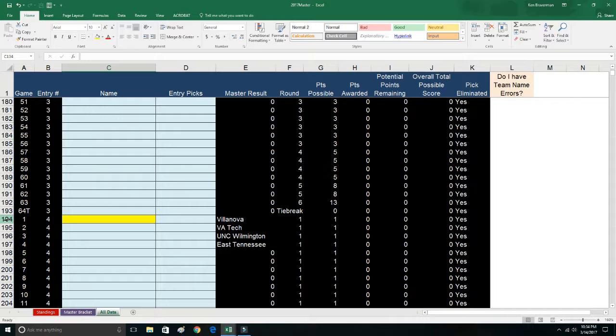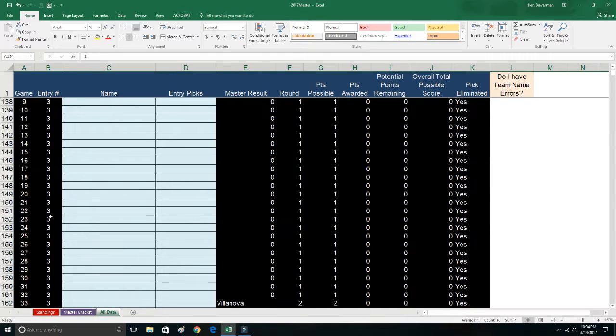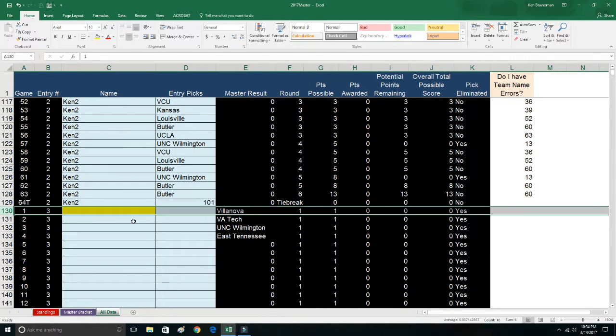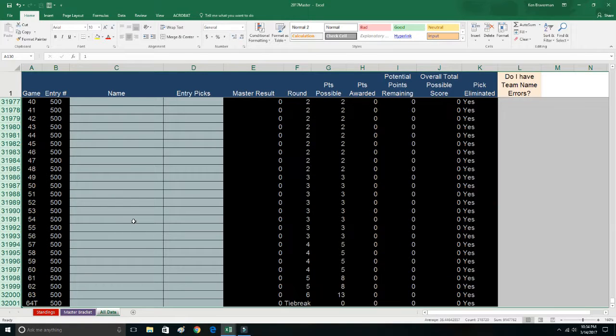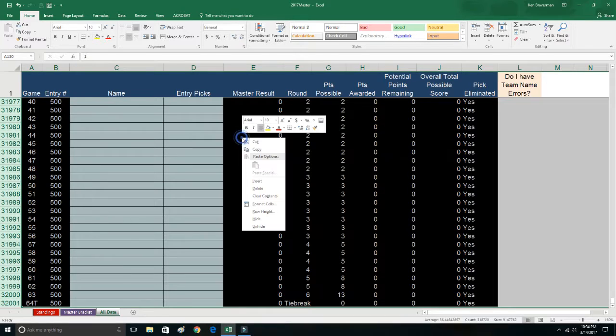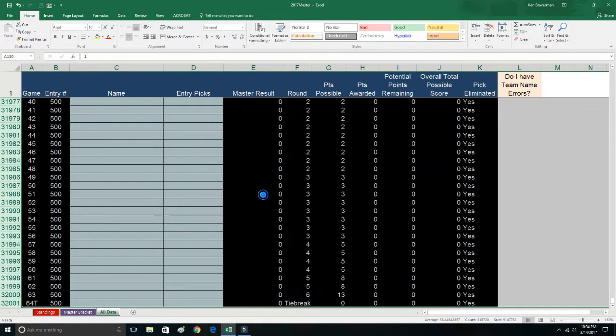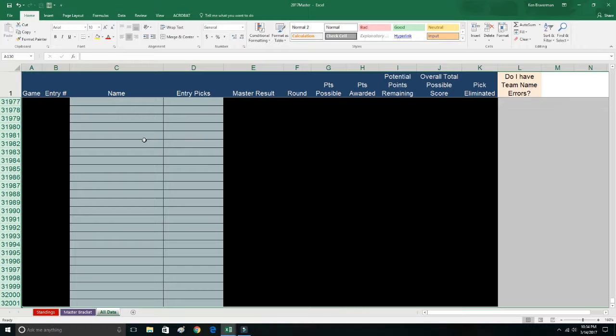If you want to get rid of them, if you know you're completely done, you go to this one here. You press Control, Shift, and down arrow all at the same time. And then you could just press the delete button, or you could right-click and clear contents. And you get rid of all these other entries. You wouldn't have them anymore if you want to get rid of them at the end.